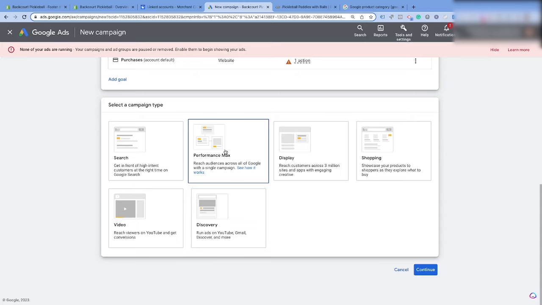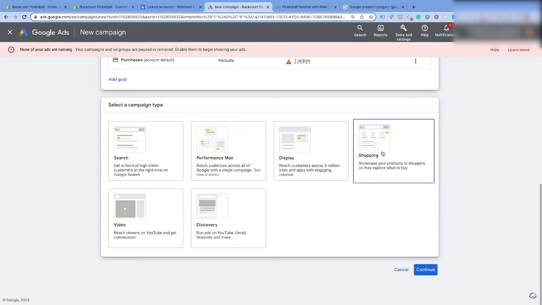If you're just wanting to solely run shopping ads, then you're going to want to click this right here. There are disadvantages to running just the shopping campaigns. You get less automation, but there are more resources on how to create a Performance Max campaign down below in the description if you want to check that out as well. But we're going to go forward with the shopping here.